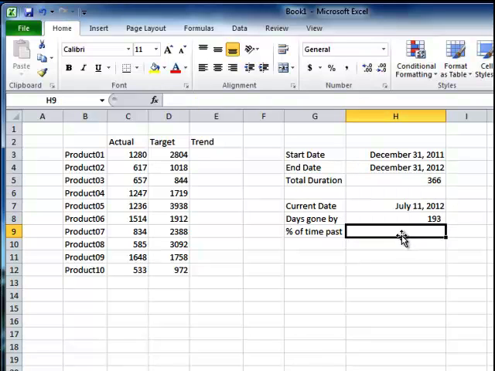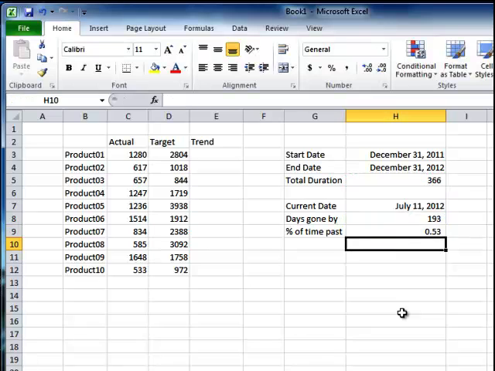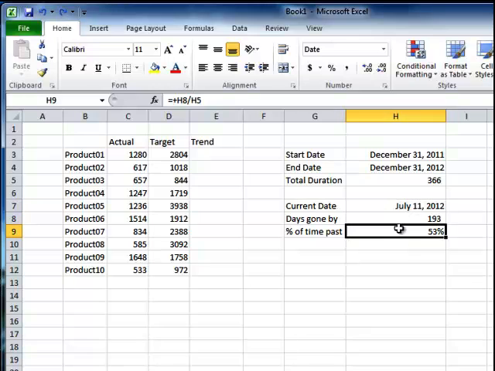What percent of the year has passed? It's a little over half. Well, plus the 193, divide by the 366, and I'm 53% of my way through my year. So if today's date happened to be October the 7th, I'm 77%, or if it's April 15th, I'm 29%. But based on today, I'm 53% of the way through the year.